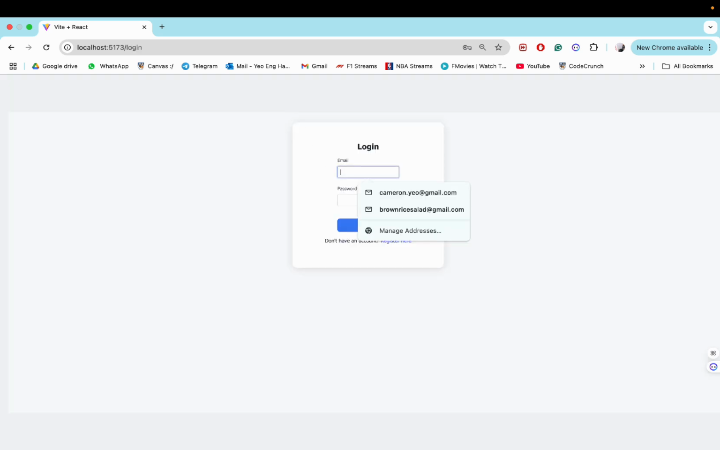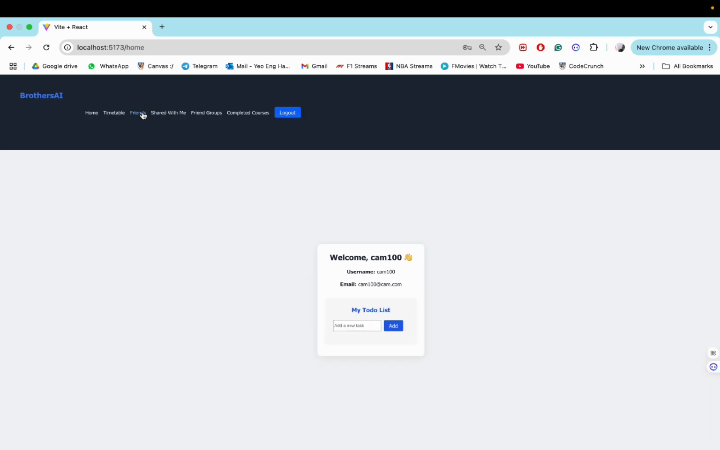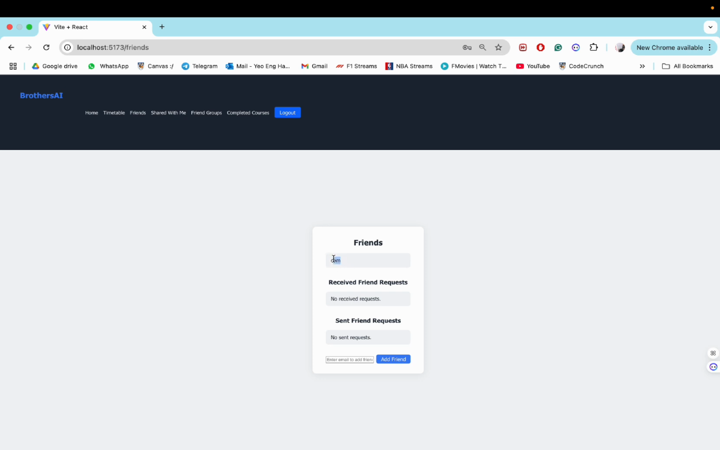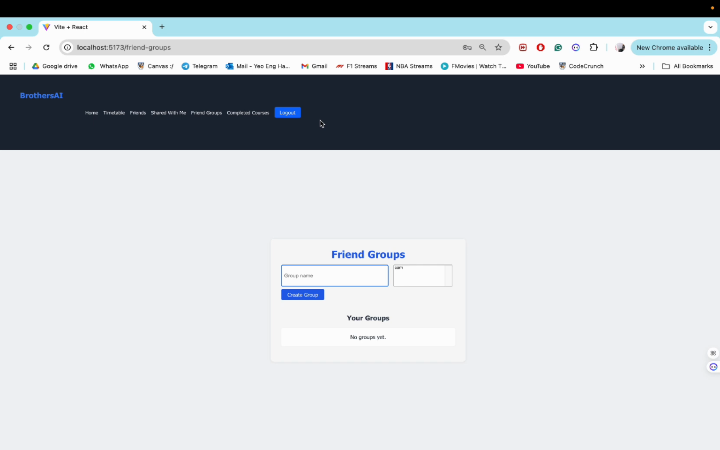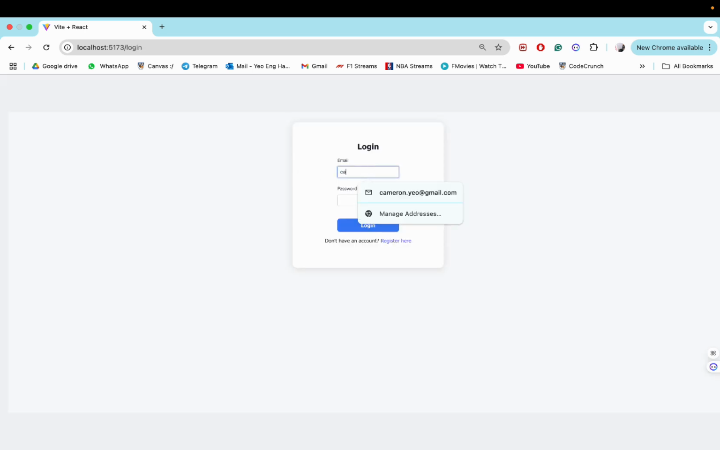And if we were to log back into Cam100's account, you see that that friend request also syncs up with his account over here. Next, we have the friend groups option. This allows you to add and create groups with friends from the list of friends that have accepted your friend request. So I'll switch to Cam's account to show this better, as it will allow us to see more users.